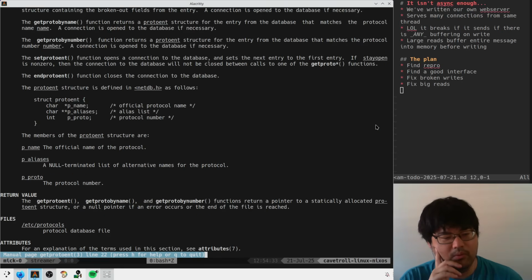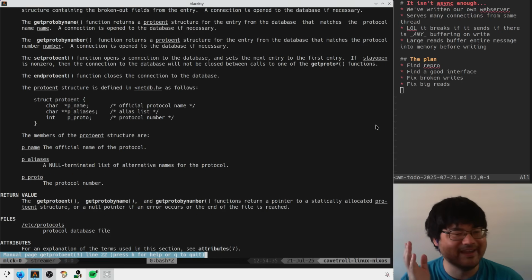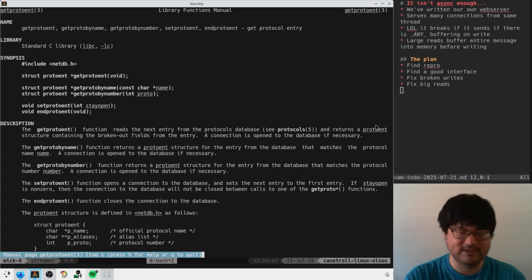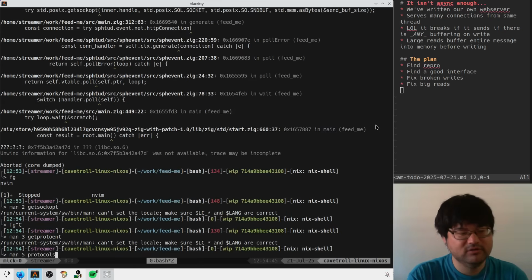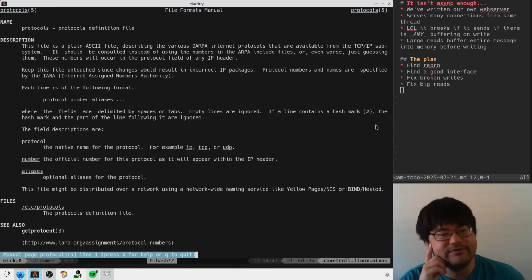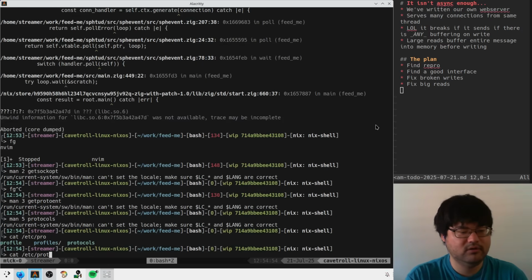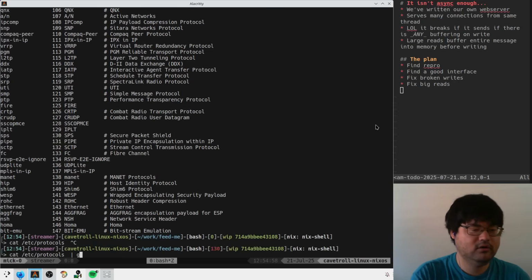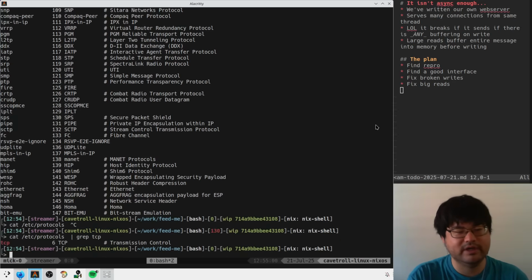Whoa. What does this mean? getprotoent reads the next entry from the protocols database. See protocols. Okay. Protocols definition file. Okay, so like /etc/protocols. So we have like 6.